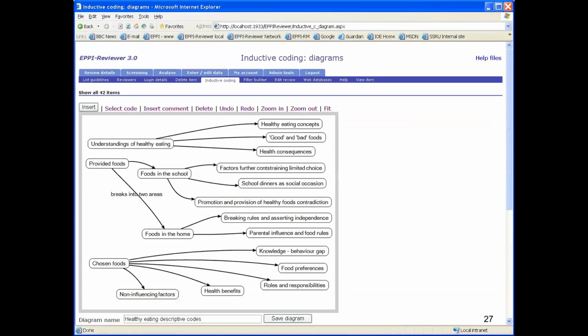These themes represent what we were seeing in those studies. So there are things around children's understandings of what healthy eating means for them, notions of health consequences, and good and bad foods. There were a lot of themes about how foods are provided for children either in the school or in the home. For example, in school, people talked about school dinners as being quite a social occasion, and that had an important element for children.